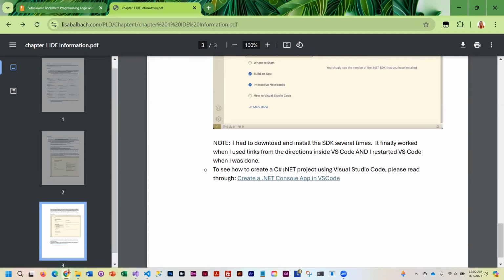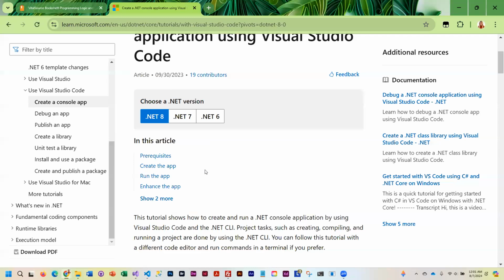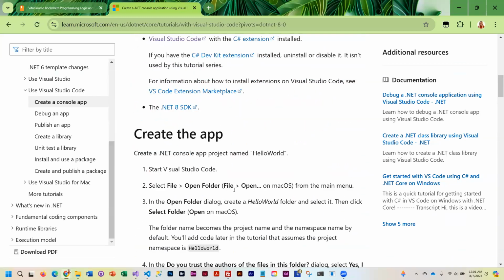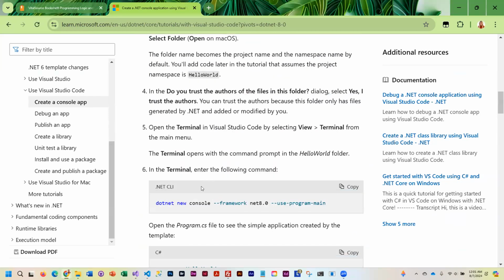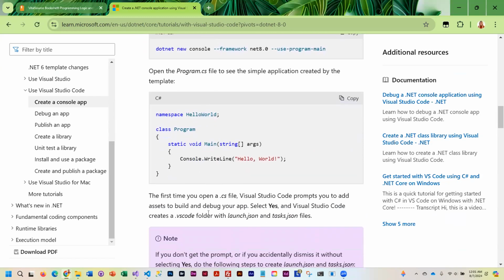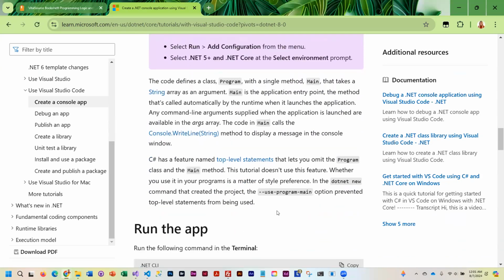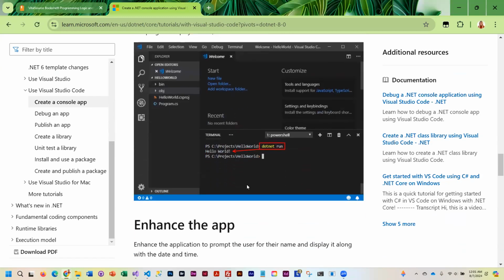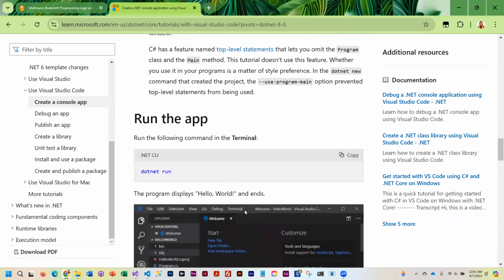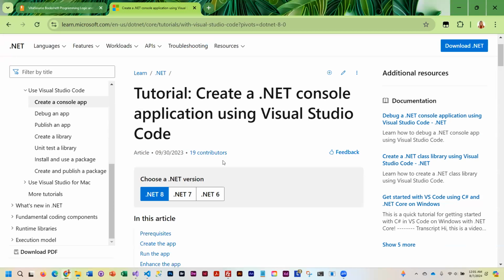Now, as far as how to create a C#.NET project, I did include a link here. Okay, and so you can kind of walk through this. Because it is a little harder for you, you can see you have to do terminal commands. So it is not the same as using Visual Studio Community. There's a lot of terminal commands that you have to enter, so it's not quite as user-friendly. I will create a separate video for the Mac users and kind of walk you through this.